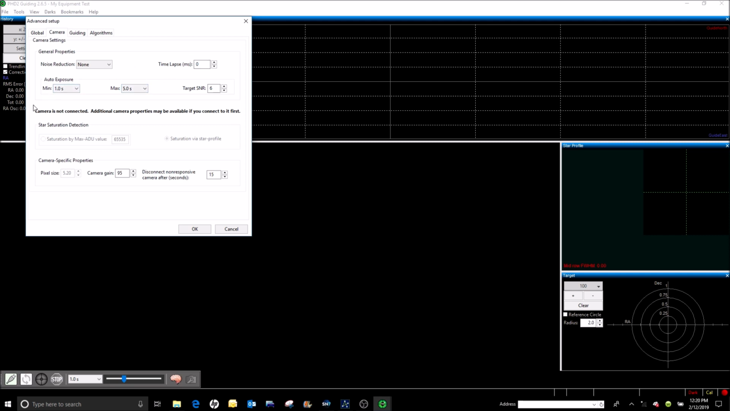Auto exposure. The default is 1 second to 5 seconds. You can set that for half a second here if you want. I just leave mine here because I pretty much run my camera on it. We're talking about the auto guided camera now, not your main camera. This is all just the auto guided. So I usually keep it on 1.